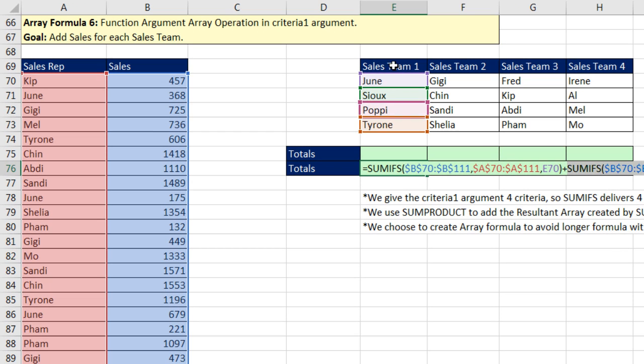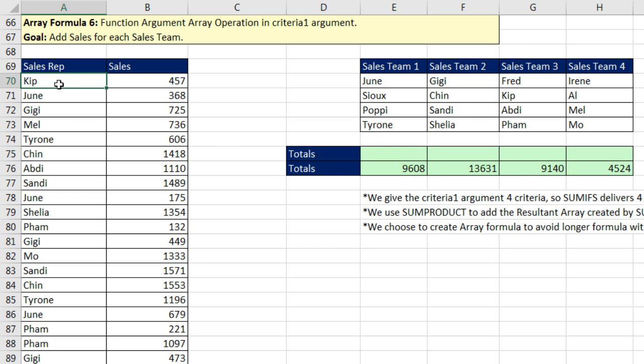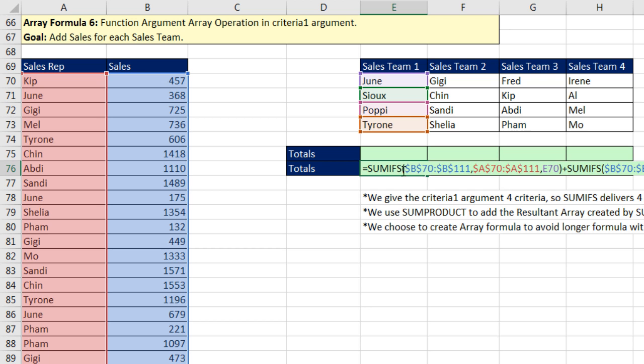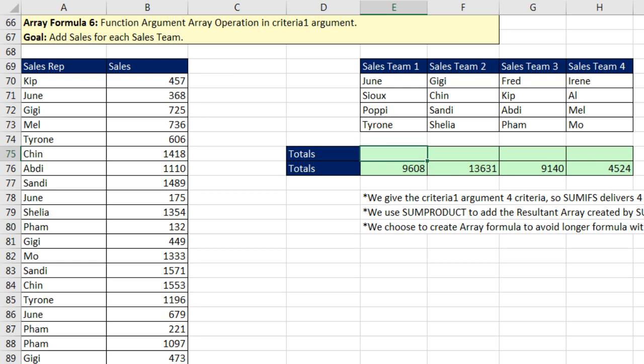Now, we can't simply put all of this criteria into 1 SUMIFS, because SUMIFS would try to find a transaction that had June and Sue and Poppy and Tyrone, and there is no such thing. So simply, we can do SUMIFs, lots of them strung together. But there's a much better way. And this is an example where our array formula will help us to create a much smaller formula. We're still going to use SUMIFS.